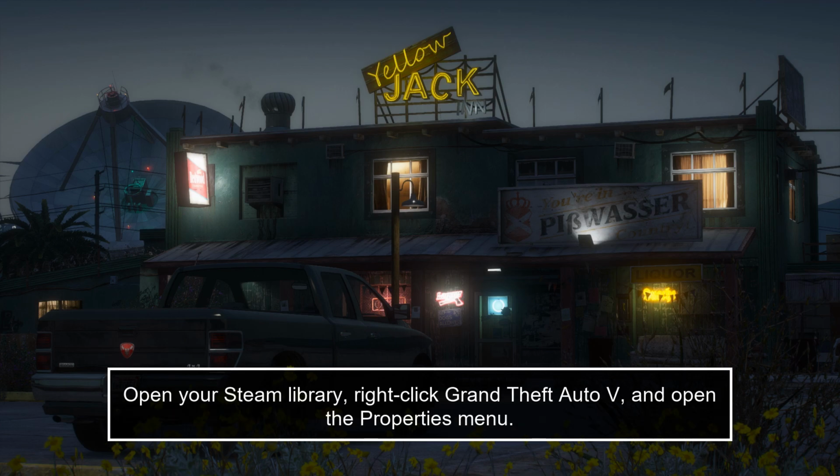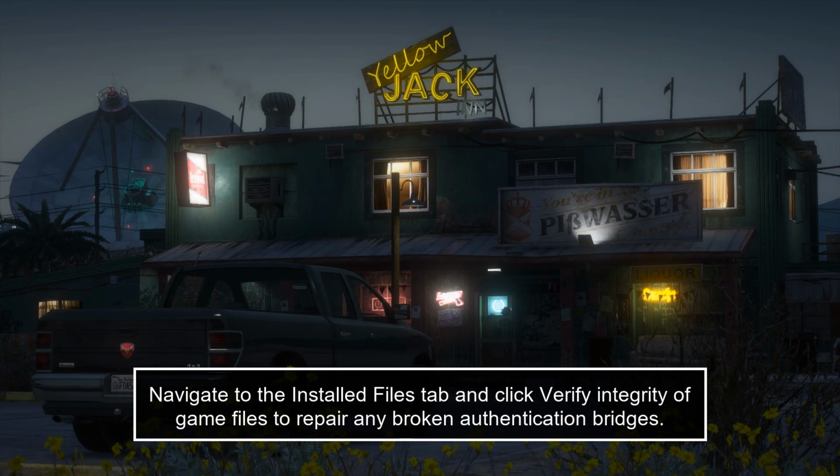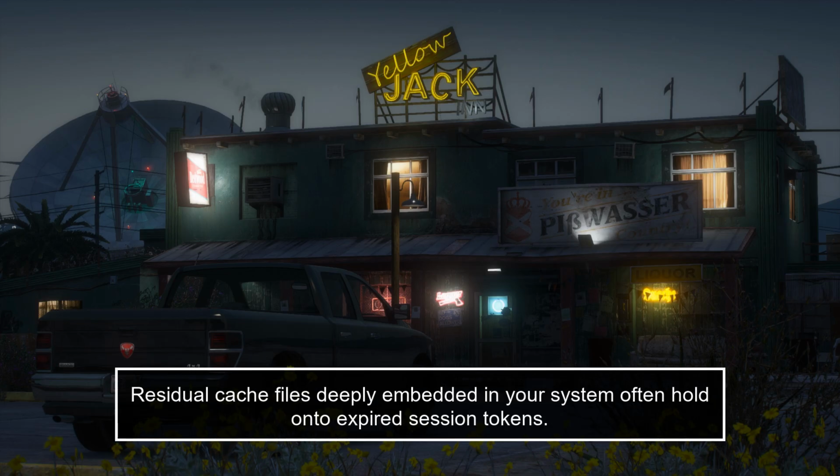Open your Steam library, right-click Grand Theft Auto V, and open the Properties menu. Navigate to the Installed Files tab and click Verify Integrity of Game Files to repair any broken authentication bridges. Residual cache files deeply embedded in your system often hold onto expired session tokens.